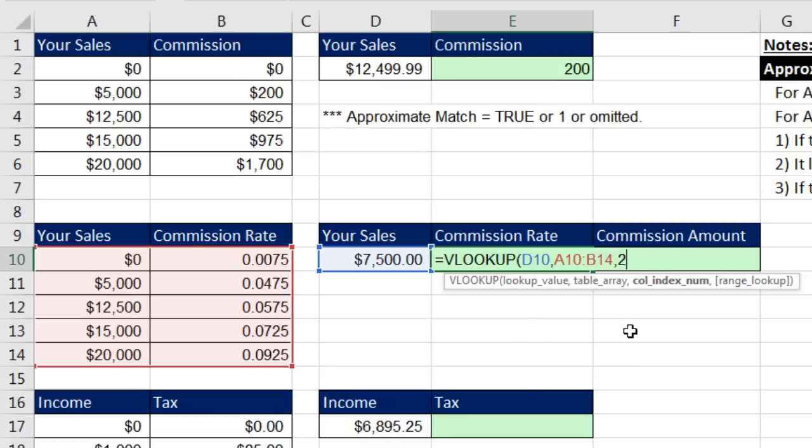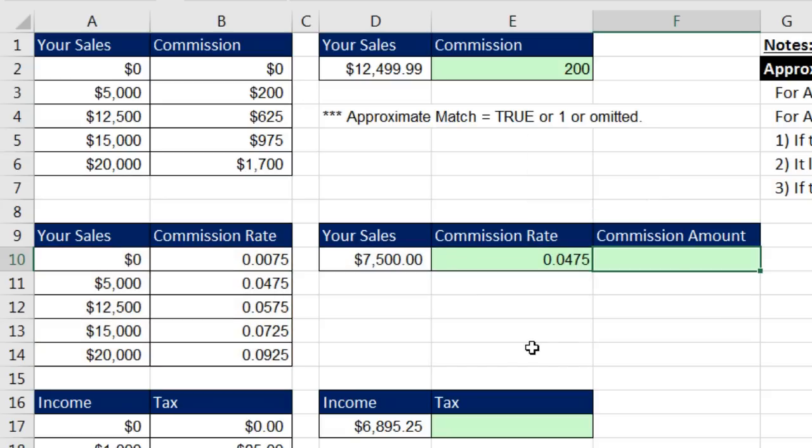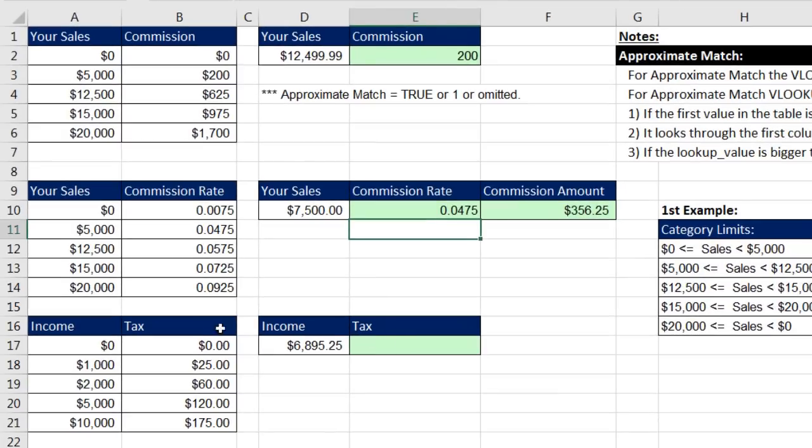That's the item we want to go and retrieve. We're doing approximate match, so I don't even put that argument in. Close parentheses, tab. Now to calculate your actual commissions, I say equal sign, the left arrow, times left arrow. When I hit enter, there is your earned commission, $356.25.